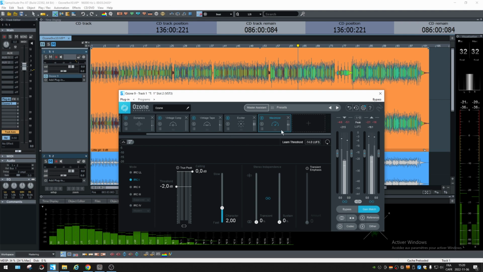So I'm going to push the maximizer a tiny bit. Of course, we're going to put down the ceiling. Minus 1 is good. So let's try it.